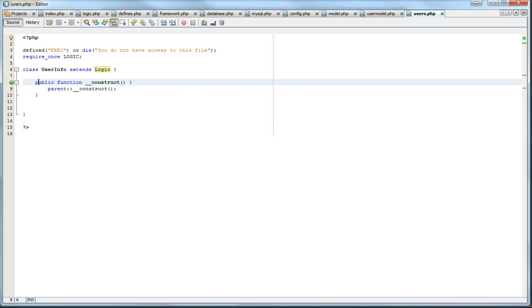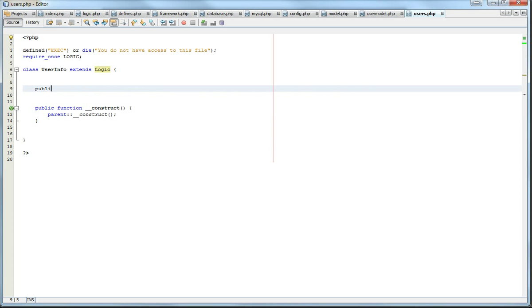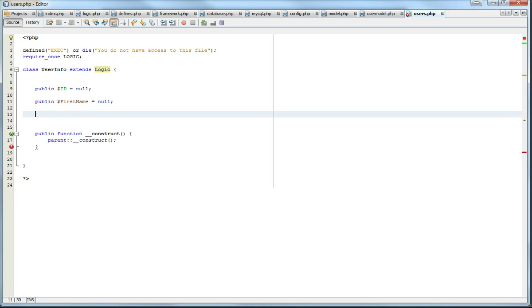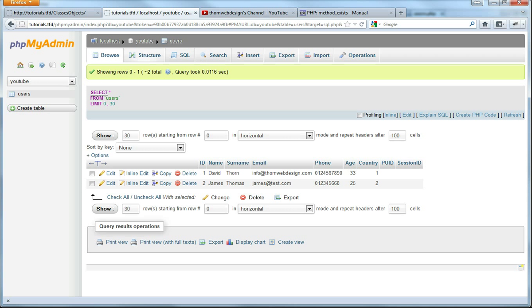Okay, with inside of the user info, all we're simply going to do is copy the database. Pretty much, that's it. So we're going to make lots of public properties, and we're just going to say ID equals null. Public first name equals null. Public surname equals null. Let's come to here quickly and see what else we had.